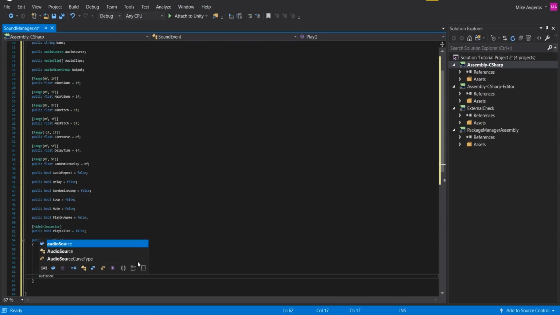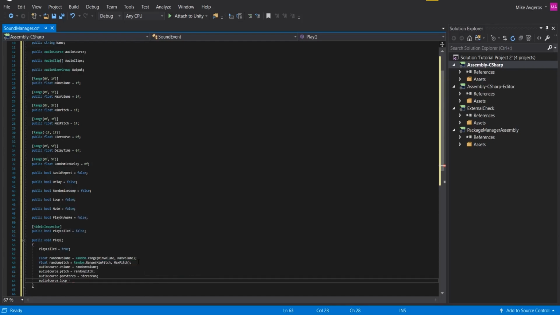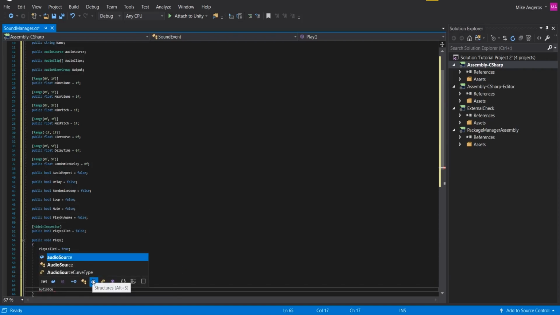Next, we want to declare all the other values of the audio source, such as the stereo position, whether it needs to be looped, if it needs to be muted, and also which group we need to send it in the audio mixer for mixing.